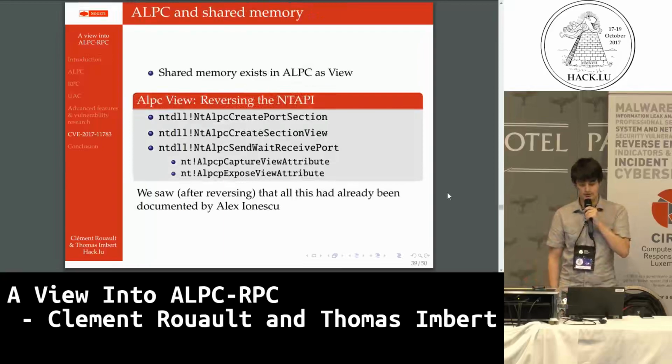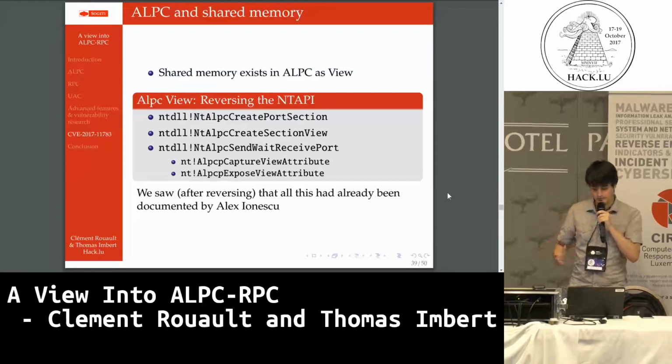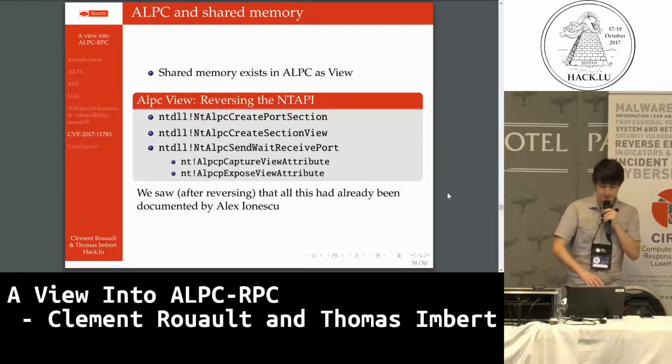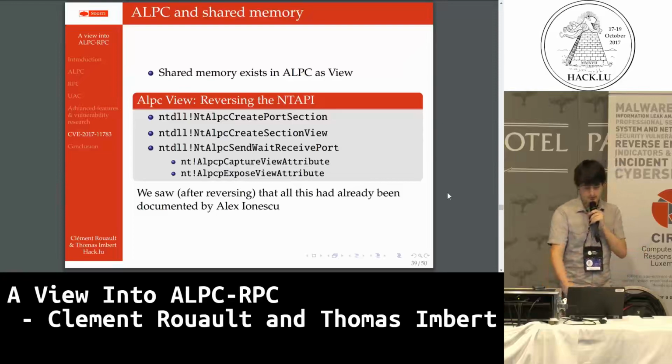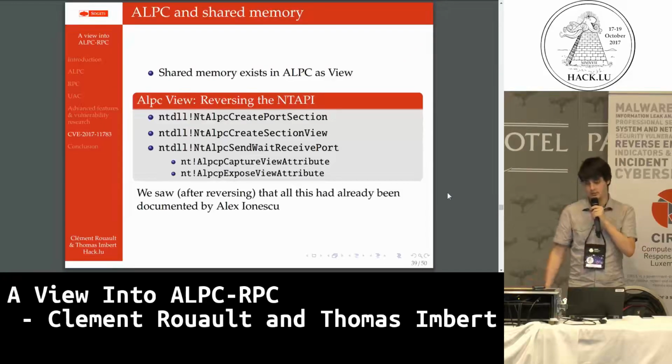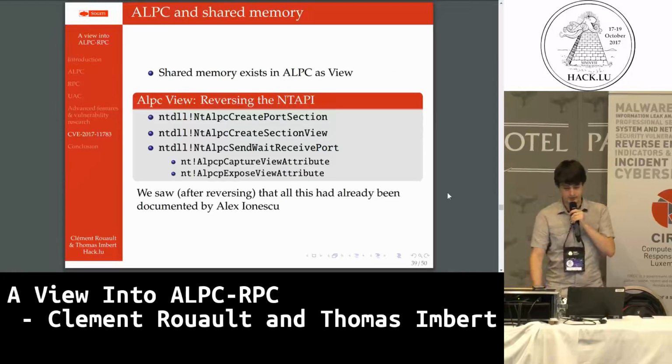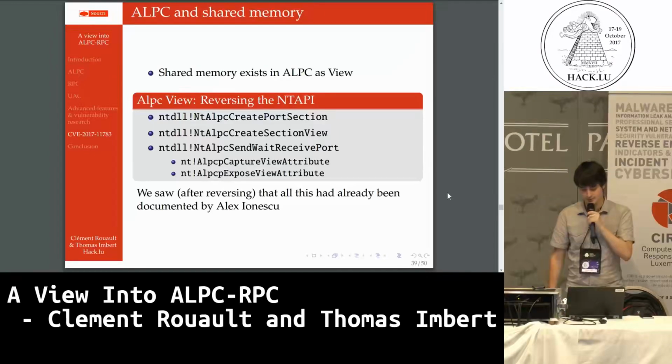You already know that shared memory exists as an ALPC view attribute, as I said before. To understand how it works and how to craft a message with a view, we reversed the NT API, NtAlpcCreatePortSection and CreateSectionView, to understand how to build the view in the context of the client. When the message is sent using AlpcSendWaitReceivePort, the view will be mapped in the server context too. And we saw, after reversing all of it, that Alex Ionescu had already documented all this and developed a little C implementation of the view.